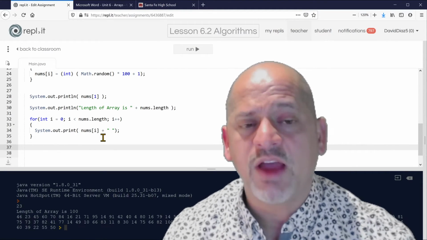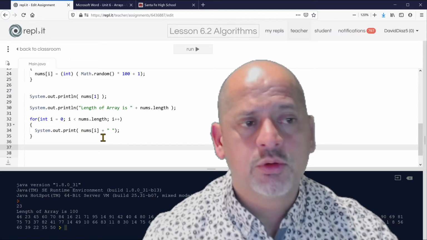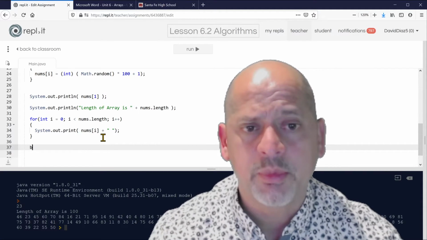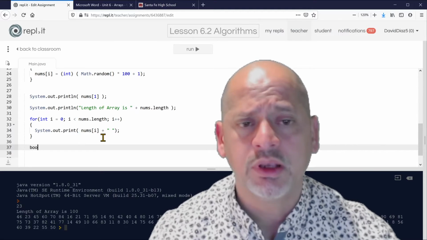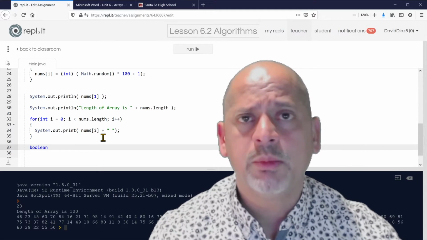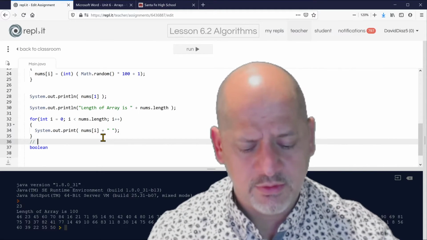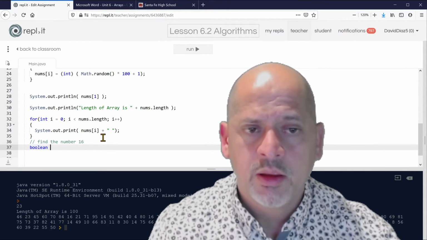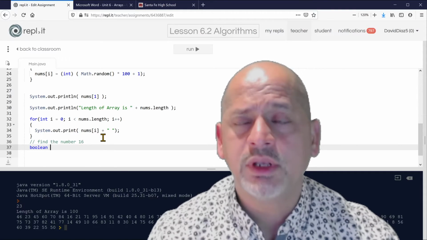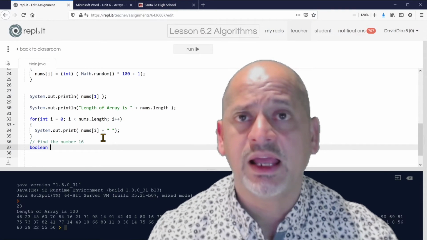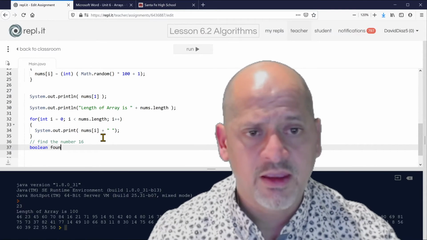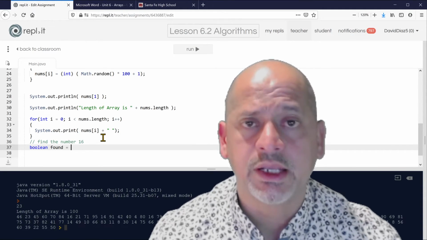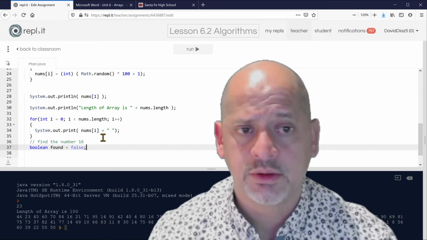So to determine if we can find a number, we want to create a flag variable. I prefer to make my flag variables boolean. And we want to see if we can find the number 16. It's a boolean, and I usually like to give the boolean a meaningful name. So we're going to say found, and we're going to initialize it to false.